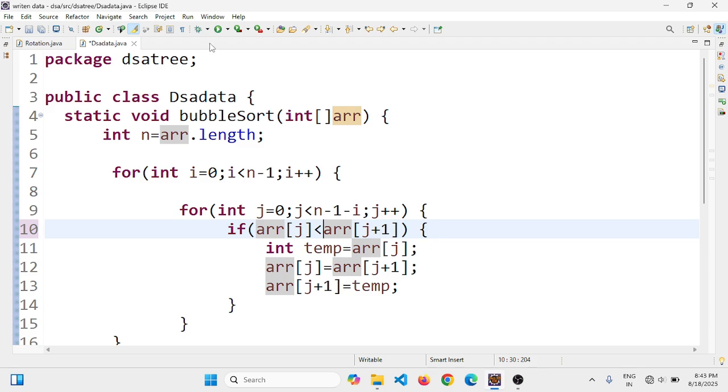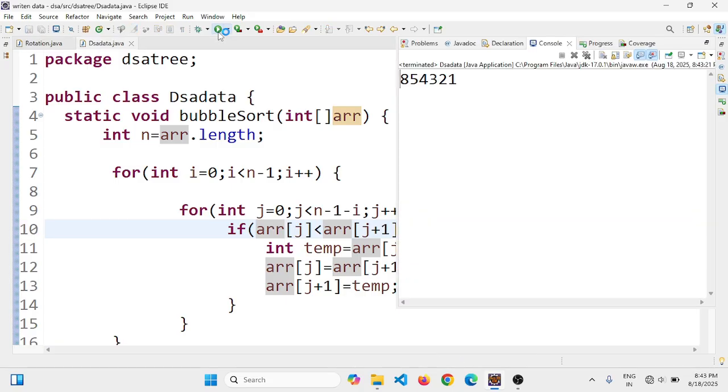Okay, so let's run this program, then you will see what is printed here. You can see here 8 5 4 3 2 1. This is the descending order. So ascending order and descending order, you can sort the array elements by using the bubble sort. I hope you have understood the concept of ascending and descending order using bubble sort to sort the array elements.